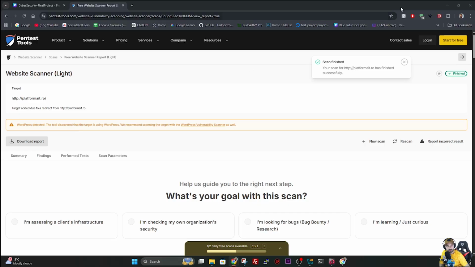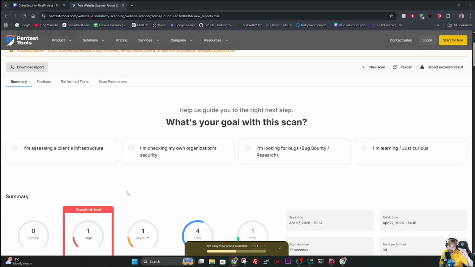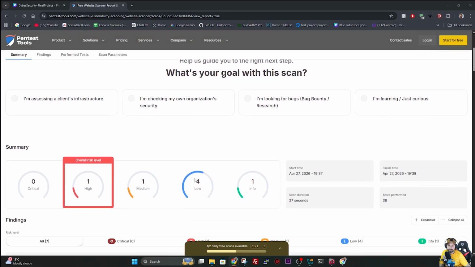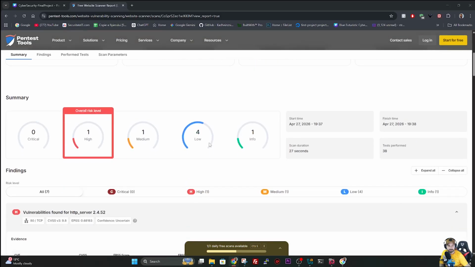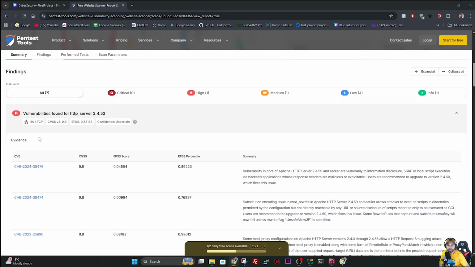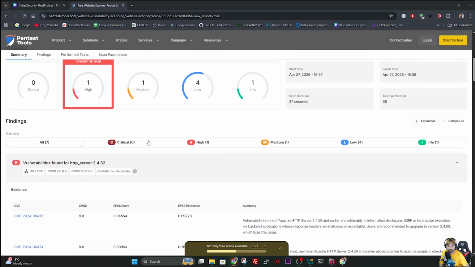Okay, so the scan is finished. You can download the report from here, which I'm not going to do now. We're going to go slowly and then very fast through all this. We have 1 high, 1 medium, 4 low, and 1 just for info. We're going to jump into the high risk level.